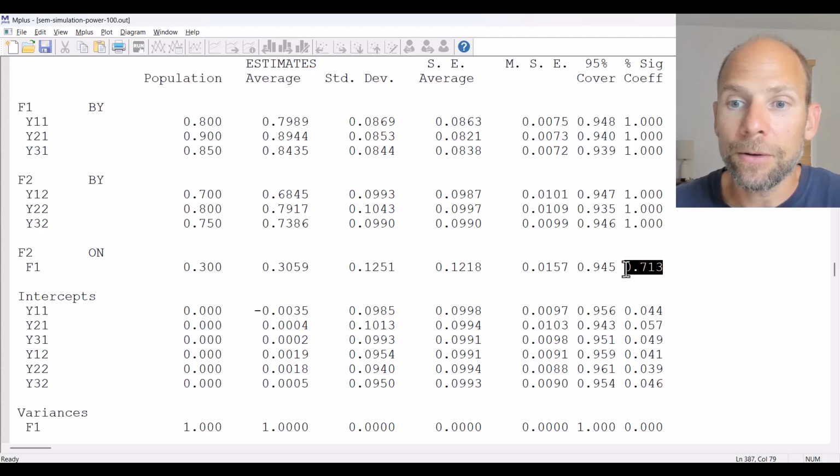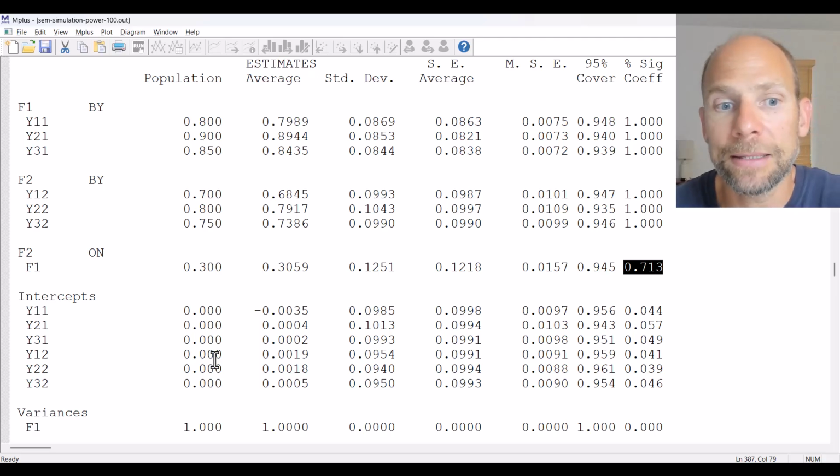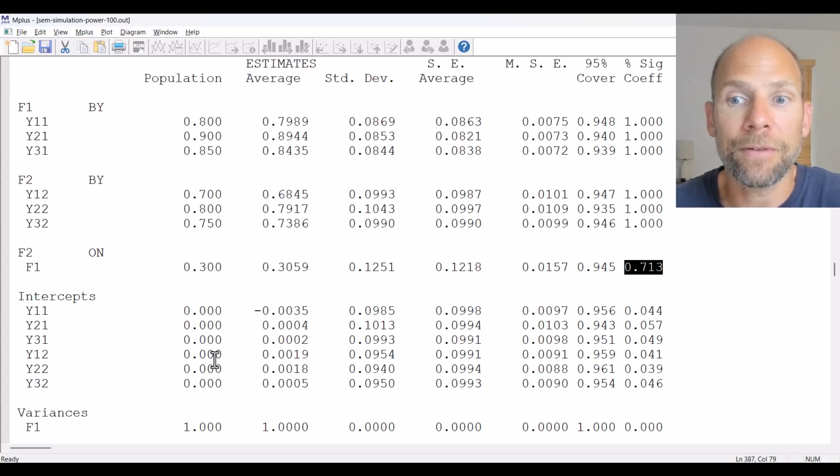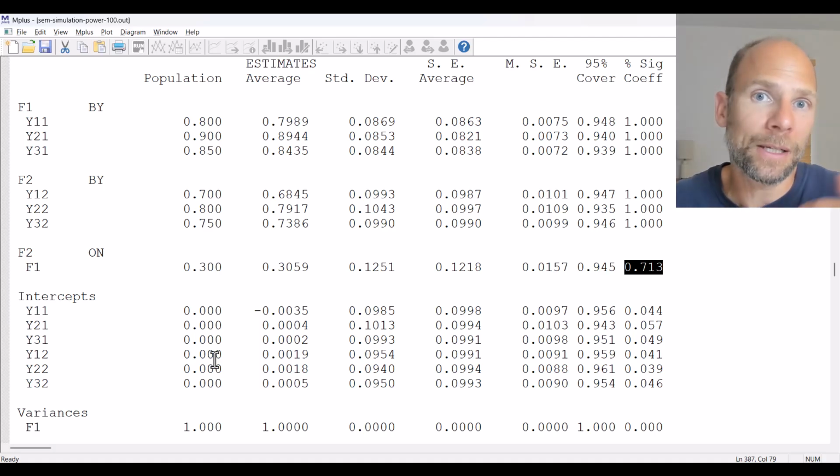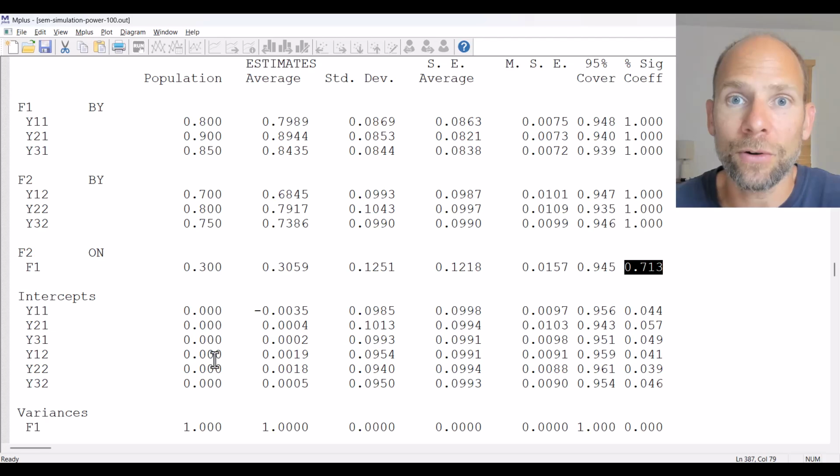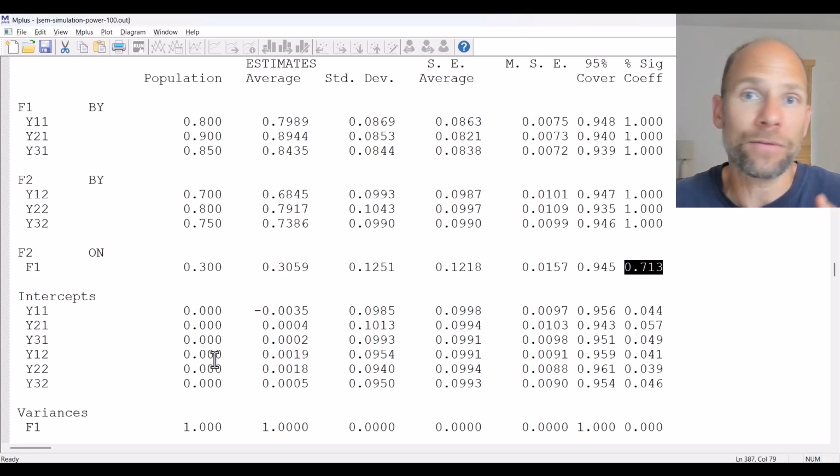But let's take a look at power. So here's again the power value, the empirical Monte Carlo power estimate for our structural coefficient of 0.3 between the two factors. And you can see now power is 0.713. So now in 71.3% of cases would you find this parameter to be significant in your sample. So that's a pretty decent power value, maybe still not enough. Typically we shoot for power of 0.8 or higher. So if you wanted more, you would have to go higher with your sample size, higher than 100.